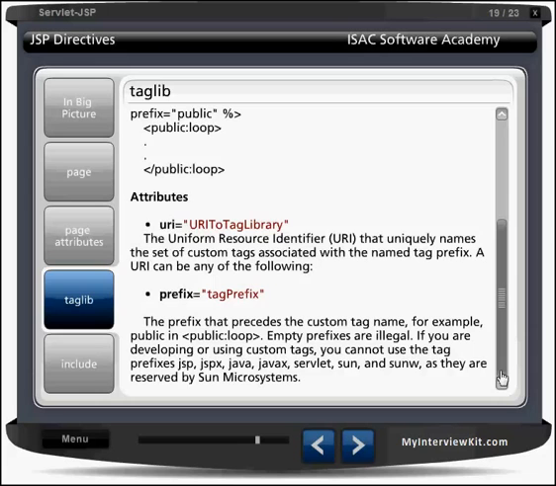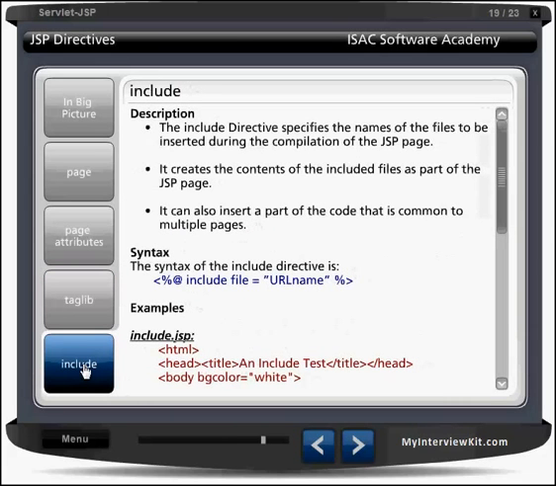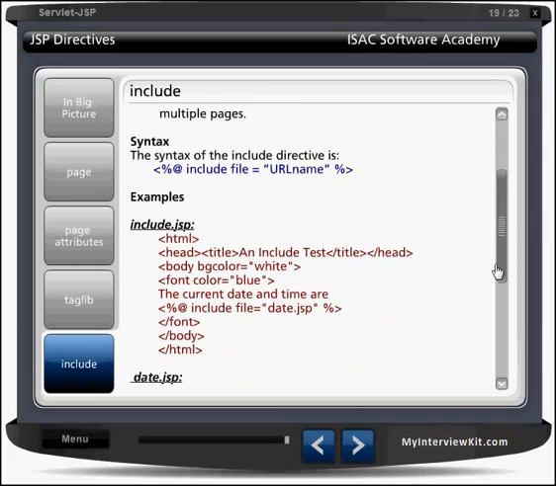Now next is the include directive. The include directive specifies the name of the files to be inserted during the compilation of the JSP page. It includes the contents of the files as a part of the JSP page. It can also insert a part of the code that is common to multiple pages. So it helps you to have decoupling. You can write the page in several places and then include it at one place.